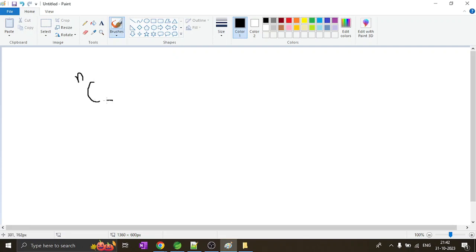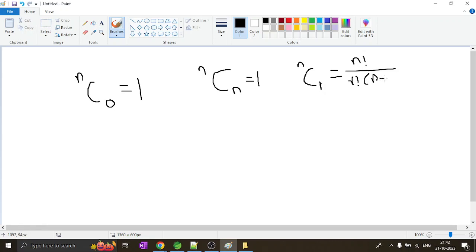NC0 is always equal to 1, right? And NCN is also equal to 1. And we have the usual formula for NCR, which is equal to n factorial upon r factorial times n minus r factorial, right?